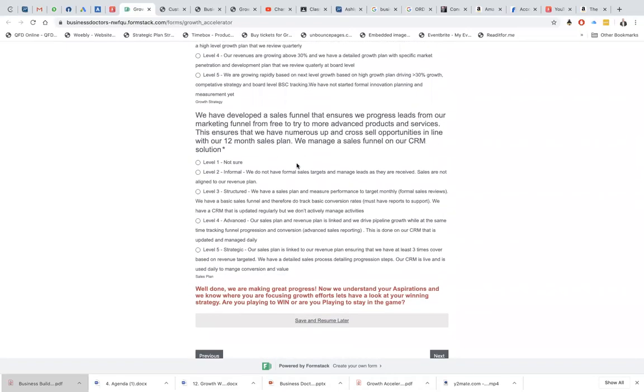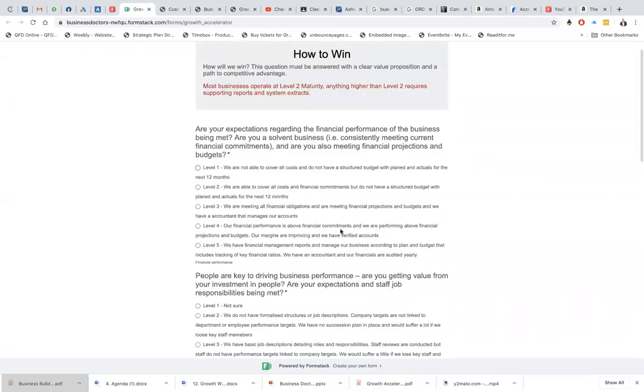We have developed a sales funnel that ensures that we progress leads from our marketing funnel. So again, tying into the marketing funnel that was done within the business builder, but here going more for whether or not it's a formal structure within the business that we track and manage. How to win. Are your expectations regarding financial performances being met? Is it a solvent business?